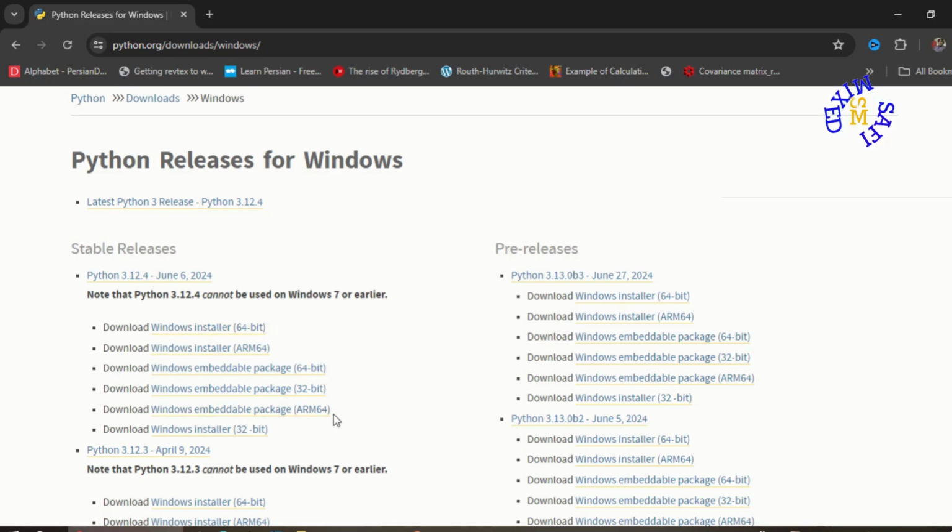And then there are different options available, but you probably need to install either the Windows installer 64-bit or the Windows installer 32-bit. So first check whether your Windows is 32-bit or 64-bit. Accordingly, you need to download that version. Once you click on this, it will download the installer, which I have already downloaded.